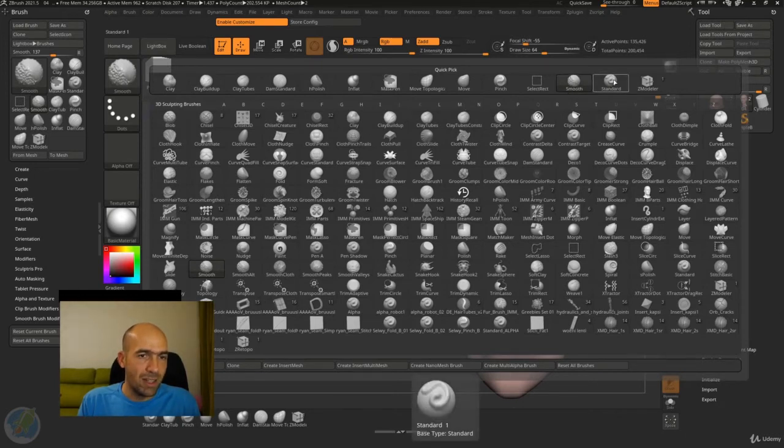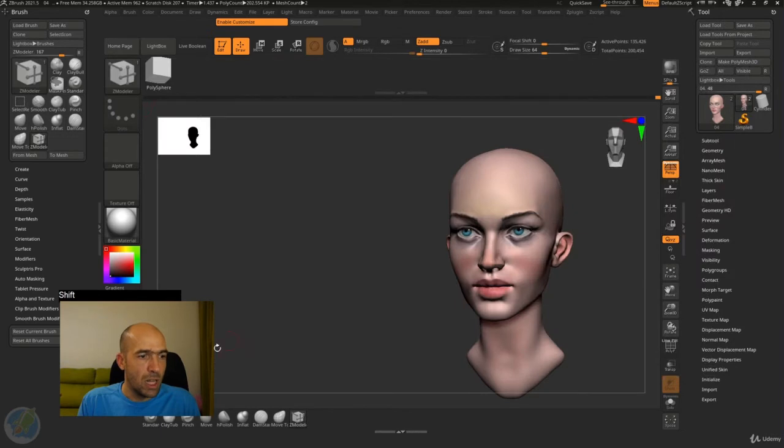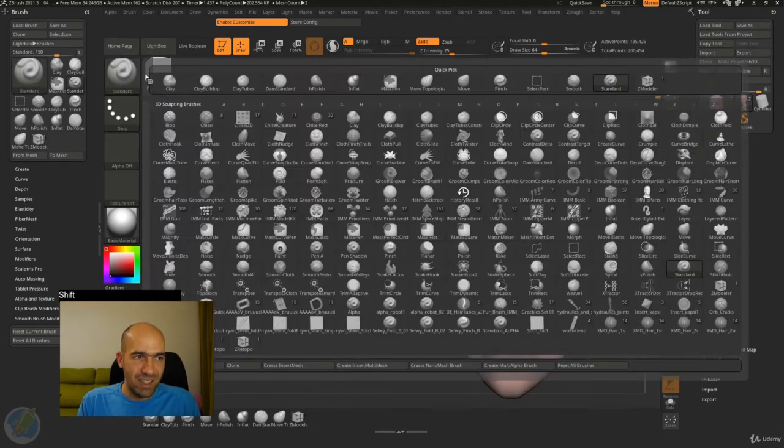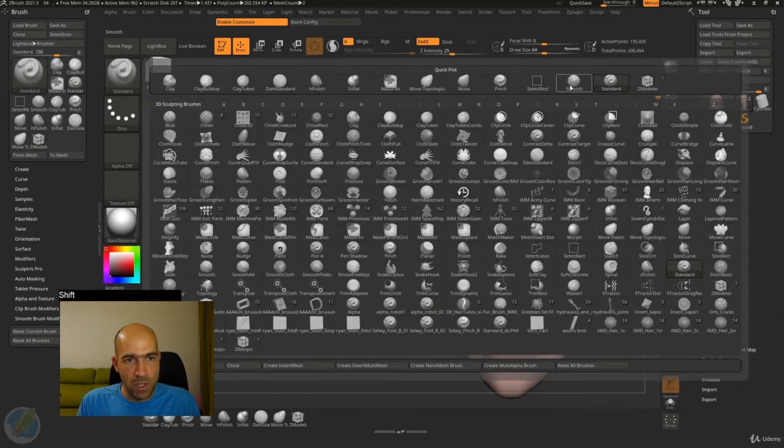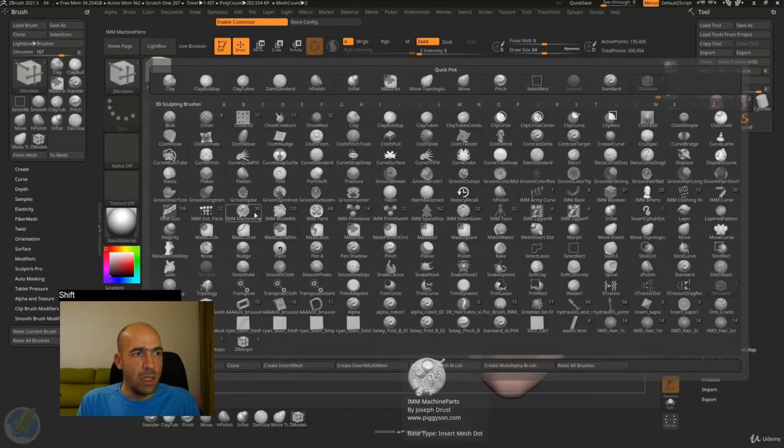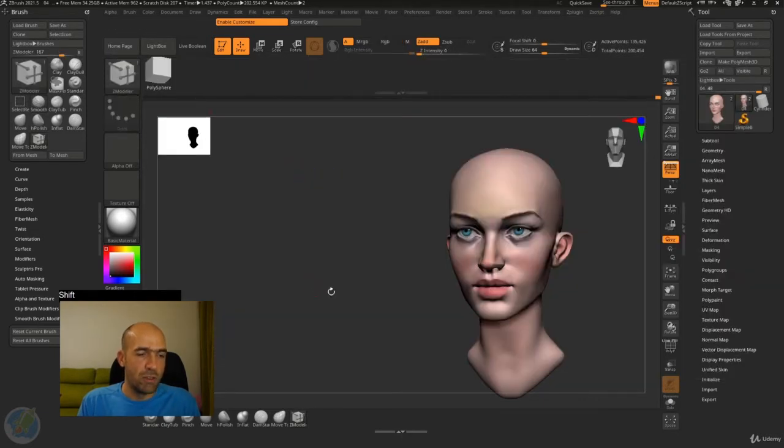If, for example, you select the standard brush as a smooth brush, then your standard brush wouldn't work. You press on the standard brush and it just won't work. So be careful. Sometimes this happens while you are making your interface. So now press Shift, go here, while pressing Shift, smooth. And now we are okay. The smooth brush is with Shift, always.